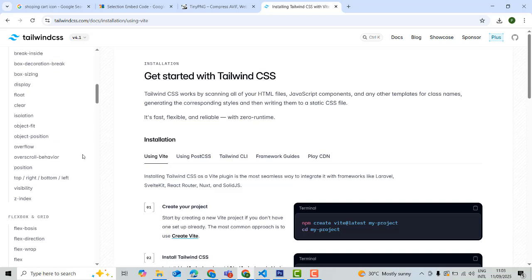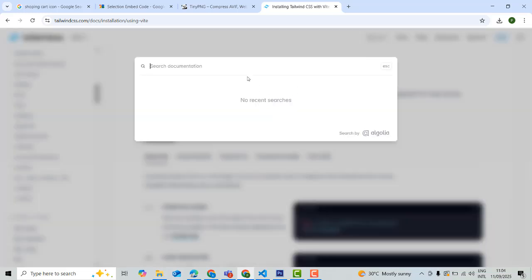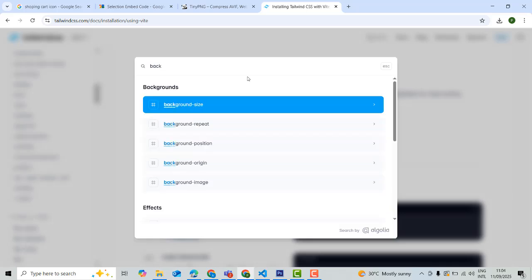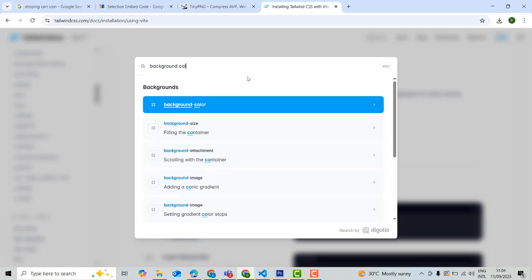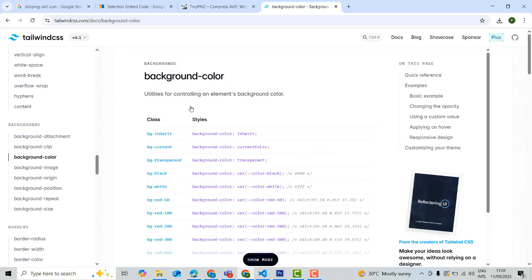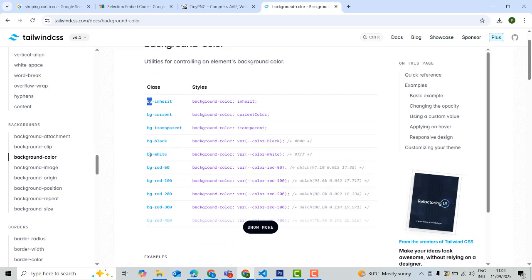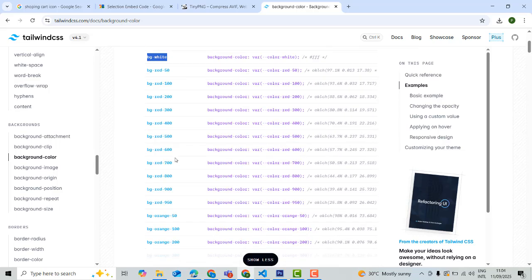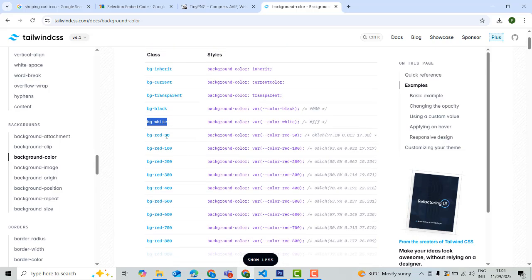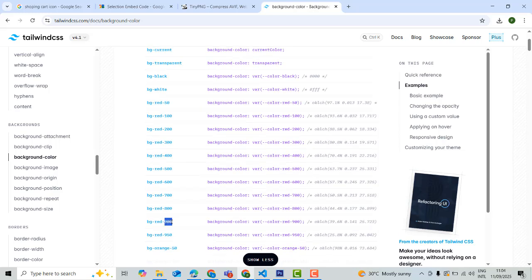Now I need a background color. So you have to type background color. Here BG stands for background color. Background color is BG white. So I need a BG. You can write BG red, everything's there. This is called a light, a small light. After that, 900 means it is bold.